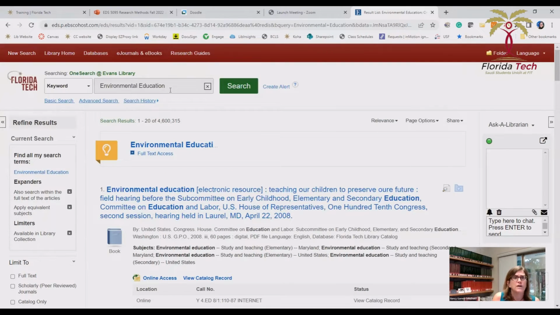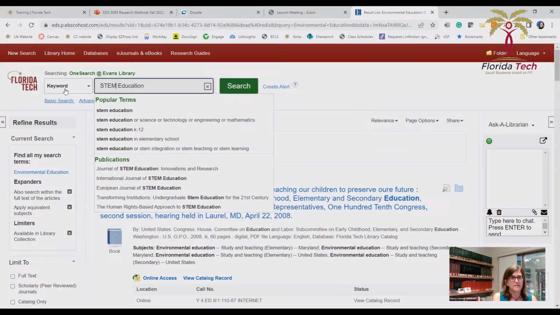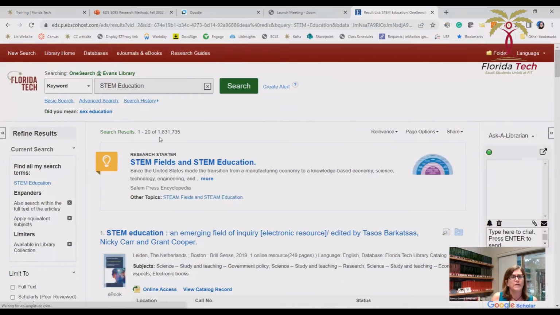So now I'm going to try STEM education. Let's see what we get for that. 1,800,000 results. So that's better, but how are we really going to decide what we're looking for? How are you going to narrow down your PhD topic? There are so many resources out there, and you're going to have a very narrow topic so that you can introduce some new literature to the world, which I know is a lot of what your contracts are, so that you can improve STEM education.